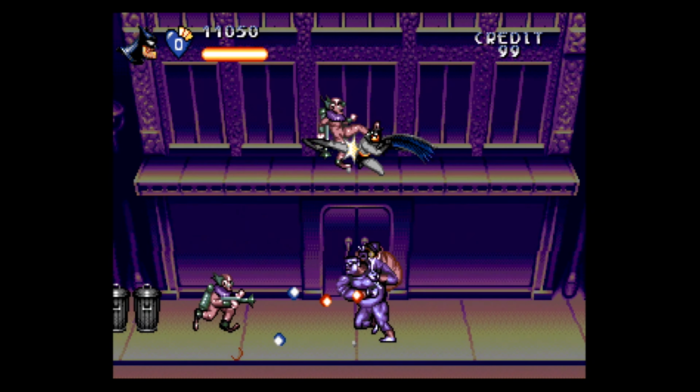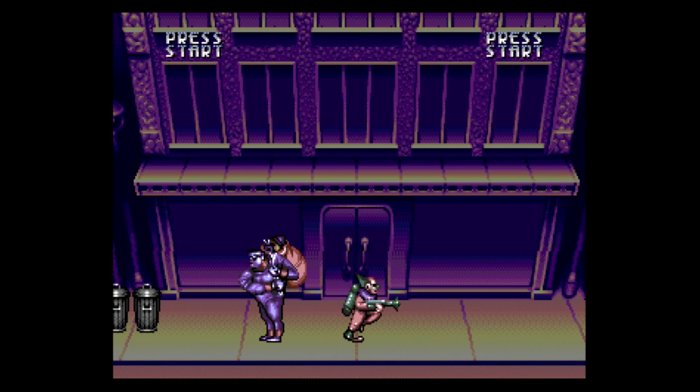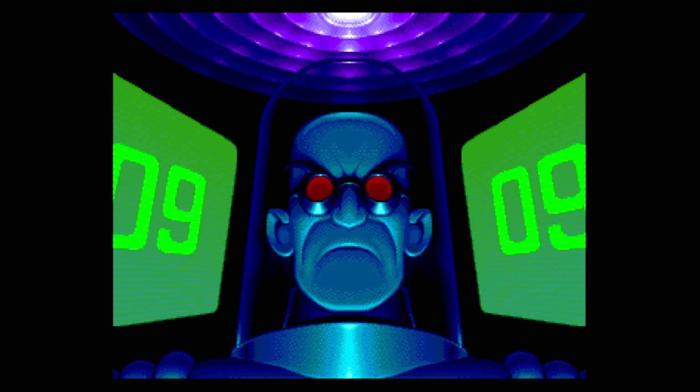Yeah, well, it is one of the best of the Genesis, but if you're only going to play one Genesis Batman game, The Adventures of Batman and Robin is what you're going to play. That game smokes this one.